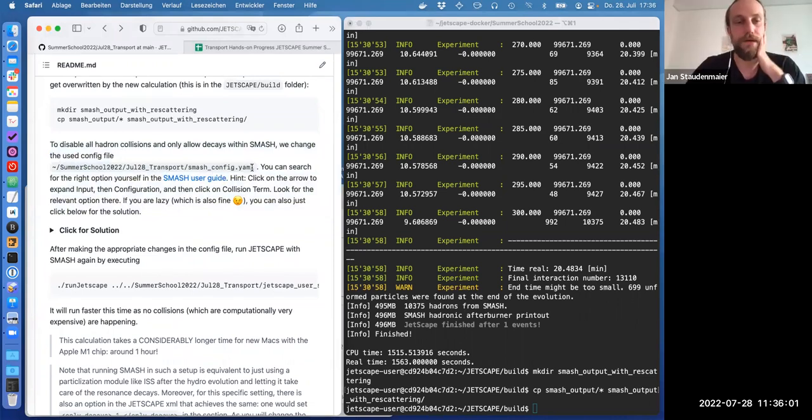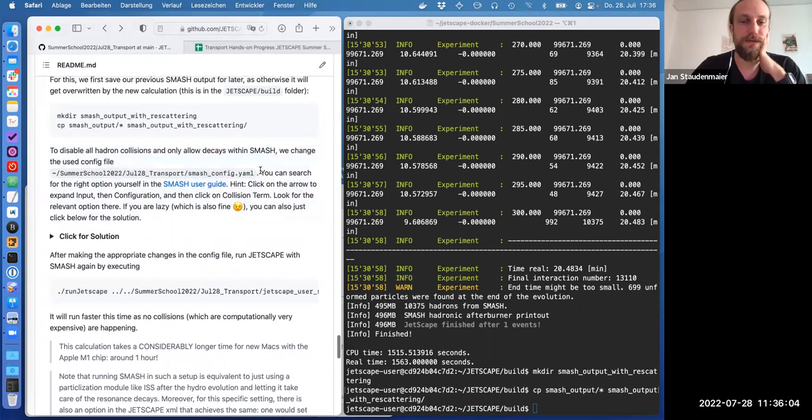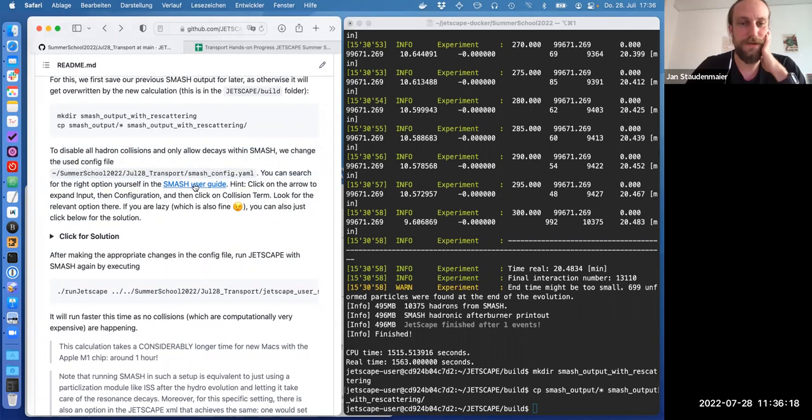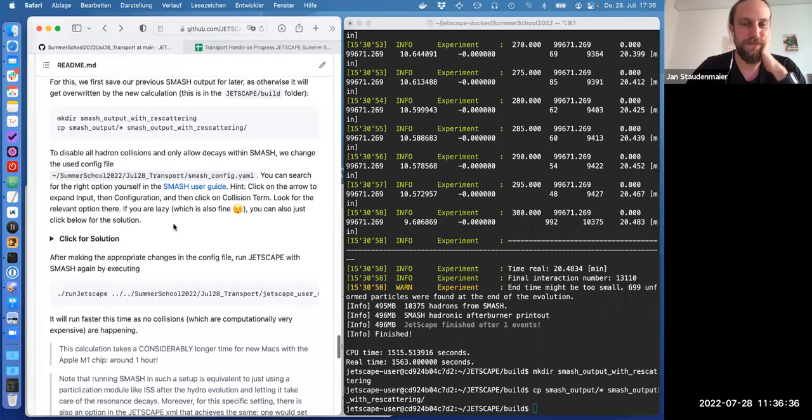For this time I think it's good if you also get familiar with the Smash user guide. If you are motivated, you can search for the right option yourself by opening the Smash user guide. I included a hint here: click on the arrow to expand the input, then configuration, and then click on the collision term. And you can look for the relevant option here. If you are lazy, which is of course also fine, you can click below on the solution, but maybe try first to look in this user guide a bit so that you have seen this as well, because if you want to use Smash later on, this is basically the entry point for all information if you are a user.